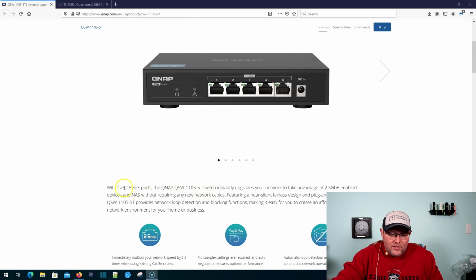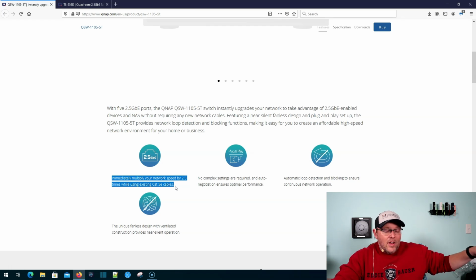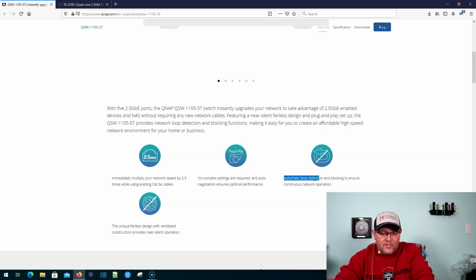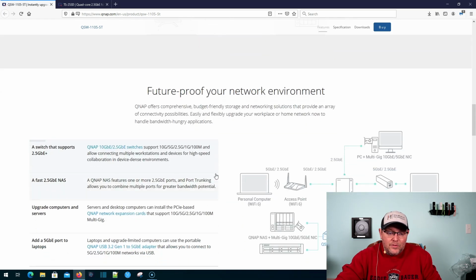So right here, it tells you it's five 2.5 gig ports, and it instantly upgrades your network to take advantage of the 2.5 gig enabled devices without requiring new cabling. So immediately multiply your network speed by 2.5 times while using existing Cat5e. Here's another cool thing. When we get to that NAS, we're going to be able to actually bond those ports, and that NAS will then have 5 gig. There's no complex settings. Everything is auto negotiating. It does have automatic loop detection and blocking. So it does have some spanning tree or some loop something going on in here, even though this isn't managed. It is fanless. And here it tells us it is 2.5 times faster.